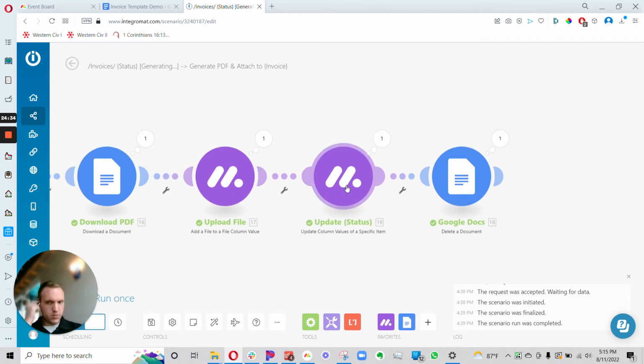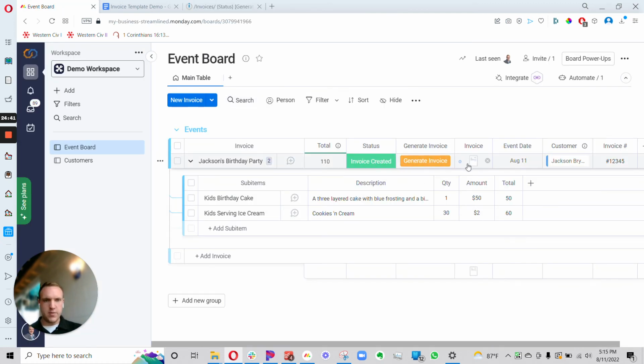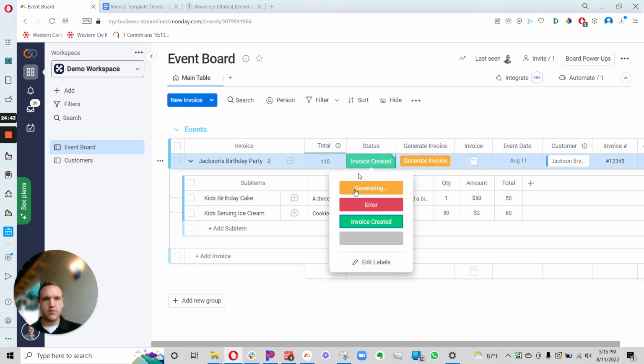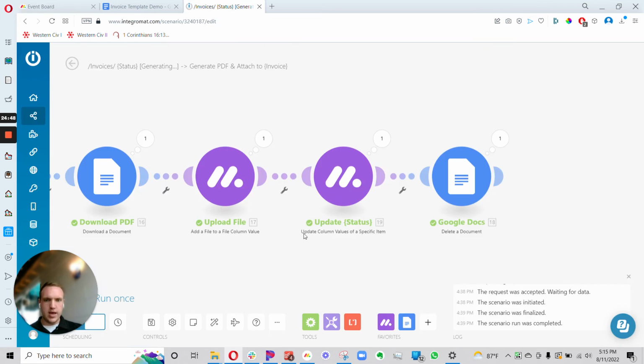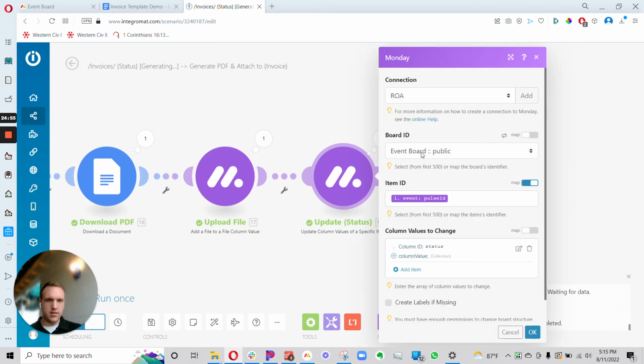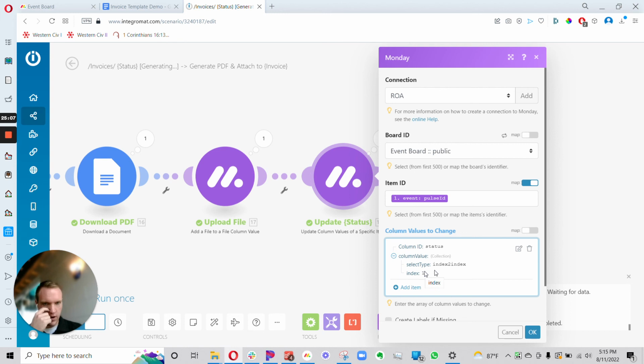Next, this is not necessary, but I just like to do this so I know that it's worked: update the status of this item, because now we have the document in there. I want to update the status that the invoice has been created, just giving a confirmation. So we create a new module called Update Column Values of a specific item. We open this up, and we select the board ID, select the pulse ID, which is the item ID, and then we want to select the status. And then in here, you'll be able to select the index, and we want to index it as 1, or however you want to have this set up.